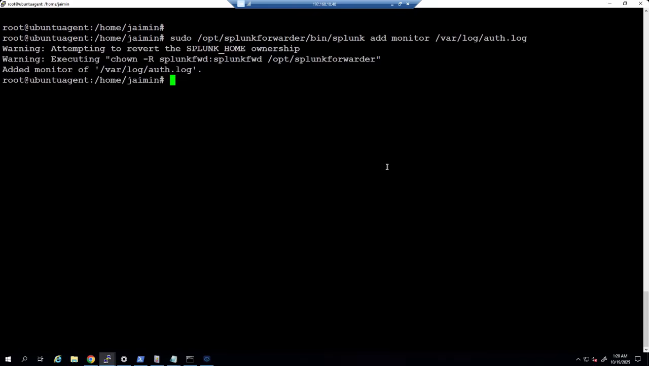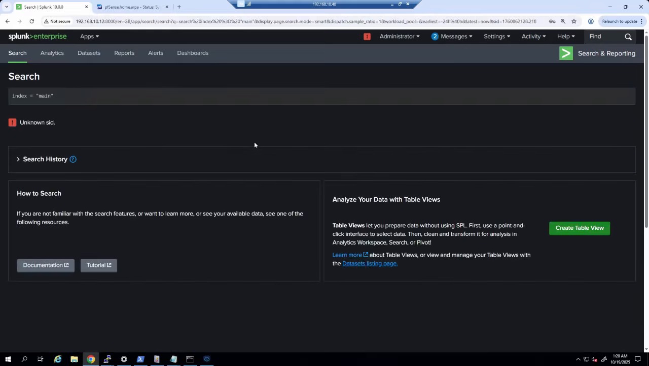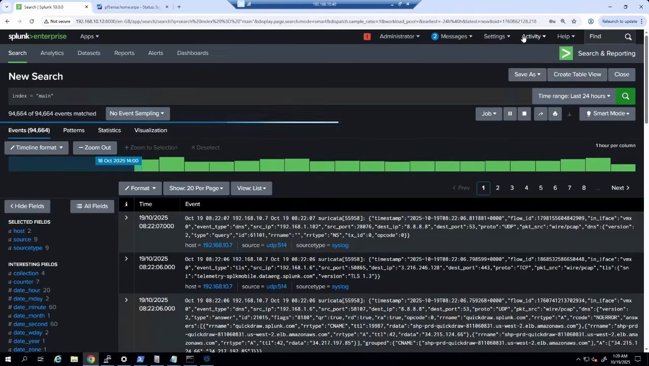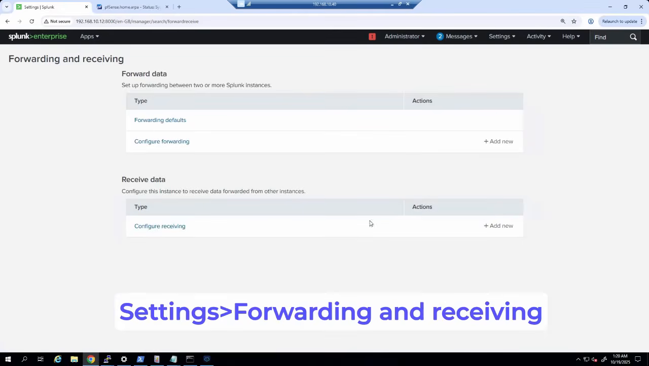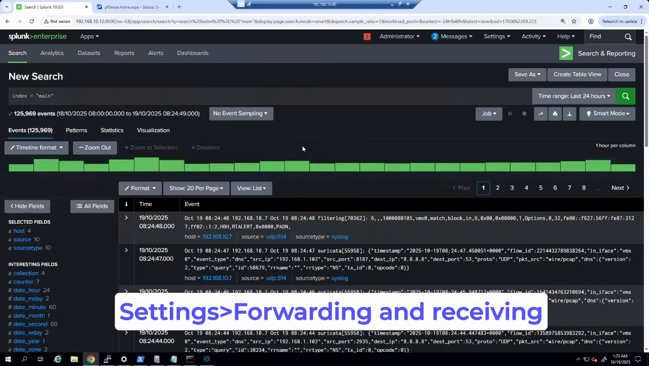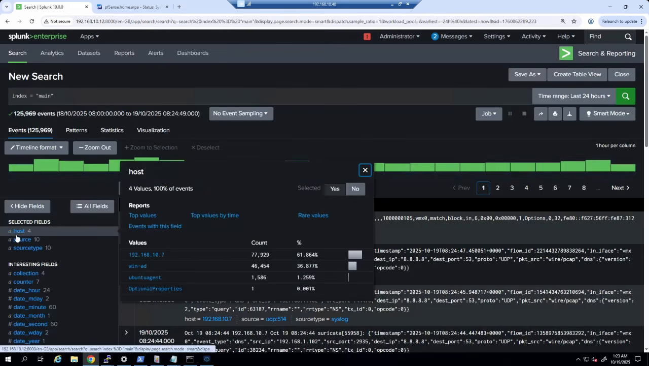Now let's go to the main Splunk. Once you successfully log in, it's time to configure the receiving port 9997. Last time we saw that we had already enabled it for the Windows machine. So you can go to Settings, then Forwarding and Indexing, and Configure the receiving. We have already added 9997 for the Windows machine. If you have not enabled it, you can click on new receiving port and add port 9997.